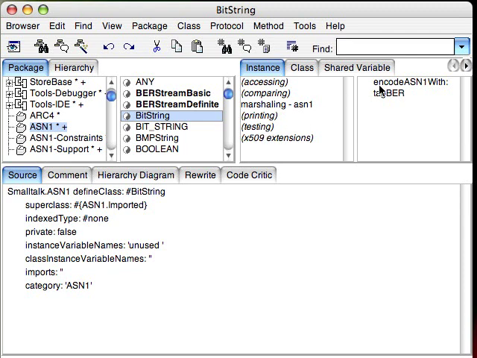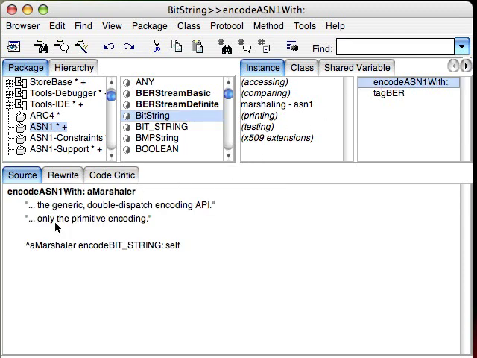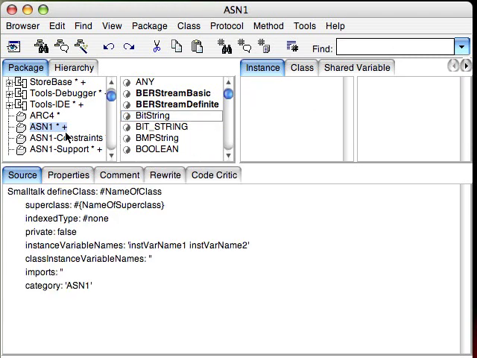Finally, let's go ahead and select a method. And then down here in this pane, you will see the code for the method itself. Now let's go all the way back out to the package. You'll notice there are a couple of things I can look at here.